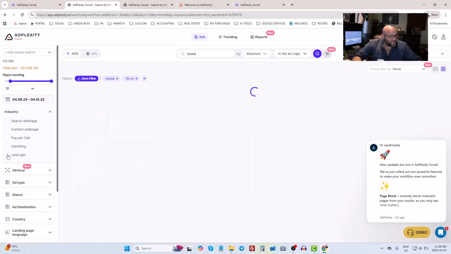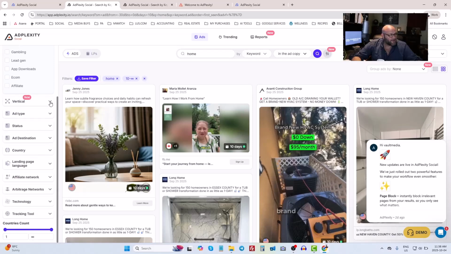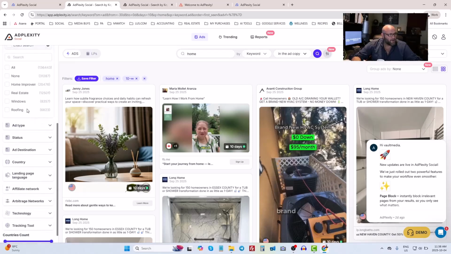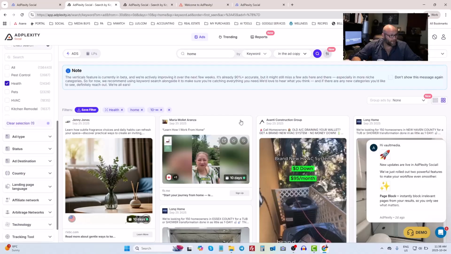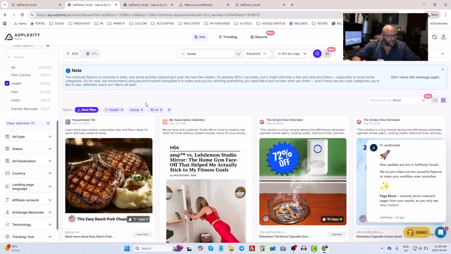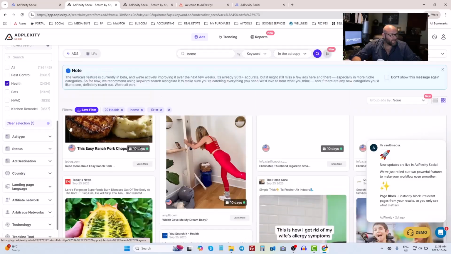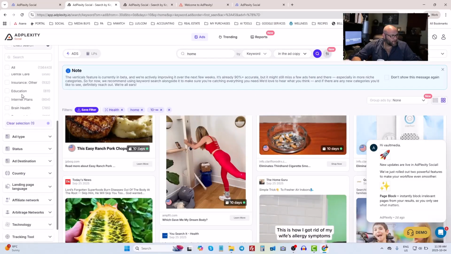So affiliates mainly would probably benefit more from the pay-per-call, the gambling, the lead gen, content arbitrage, and stuff like that. However, you can also select verticals. So not only are we talking industry filters, but now we're talking vertical filters. So if you're in a space, say like health, you can filter all of the health ads and not have to go through thousands of ads to find what's working in your niche. So you can see here, now we have some health ads, and the list goes on in terms of verticals over here on the left side. That's a really cool feature.